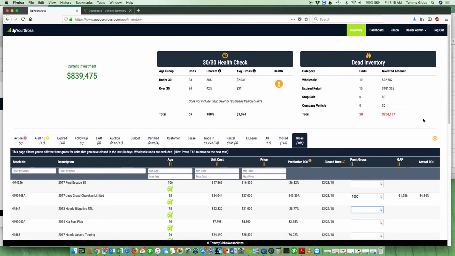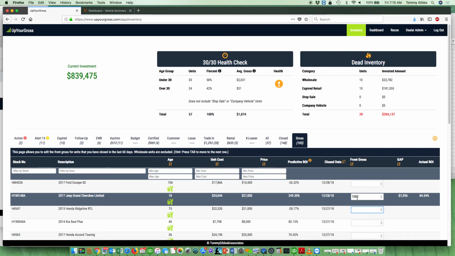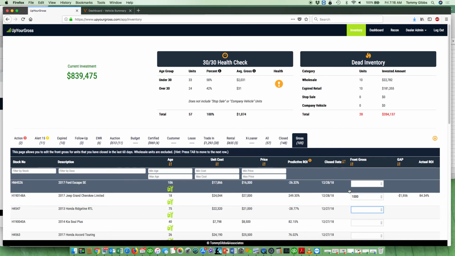I would encourage you though, don't leave out this early warning radar tab. Use this follow-up tab. Make sure you go back in and put in these grosses, and that way you can start to track the actual gross. Our system doesn't pull grosses from your DMS, but if you want to track it, it's really easy for you to do.